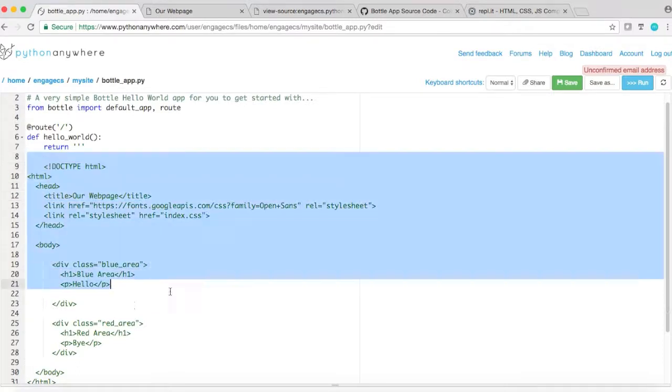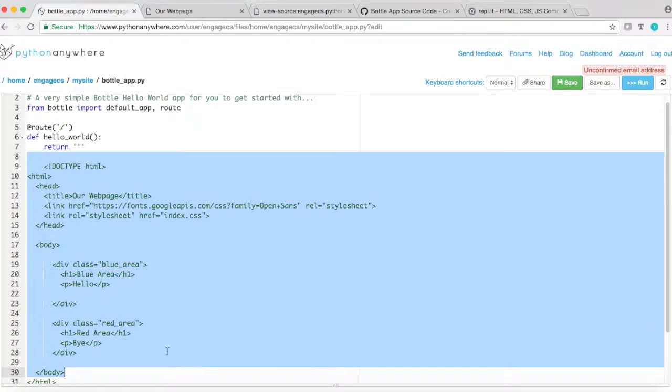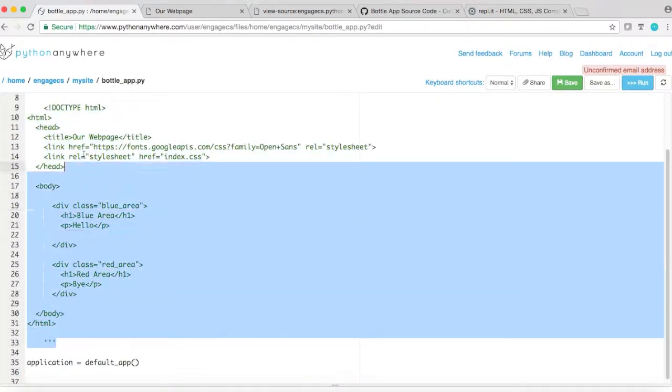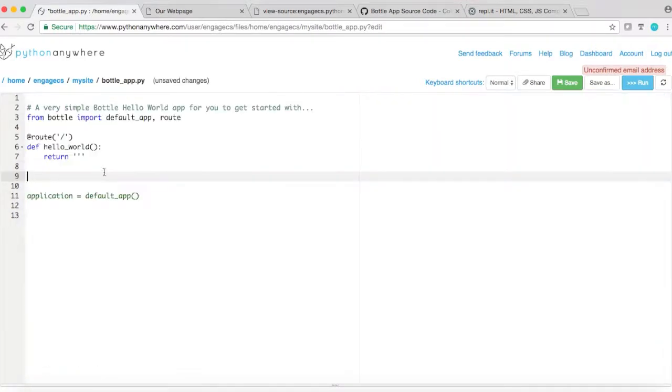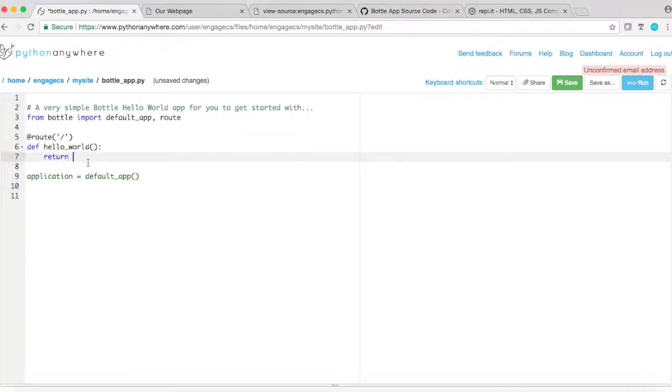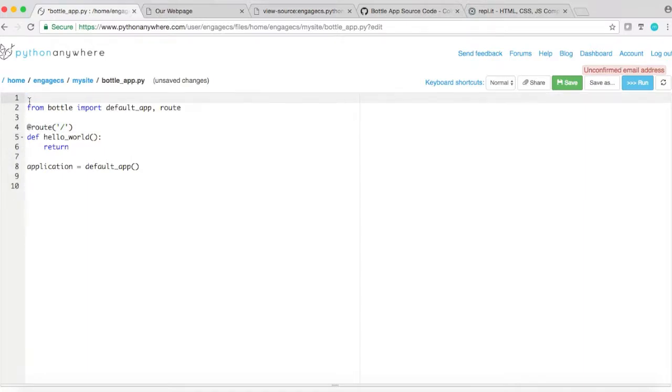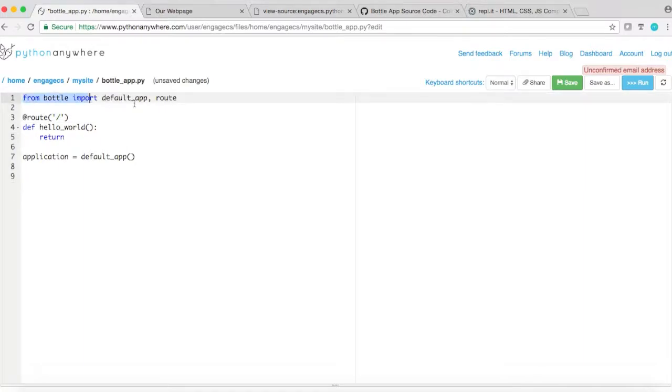So we do not want to just load out HTML here. So how do we do it? Well, we go back and we explore what we're actually doing here first of all. And then once we understand this part, we can go ahead and start with something called templates. So let's go back and look at the very first part of the code. We did something here called from bottle import default app and route.